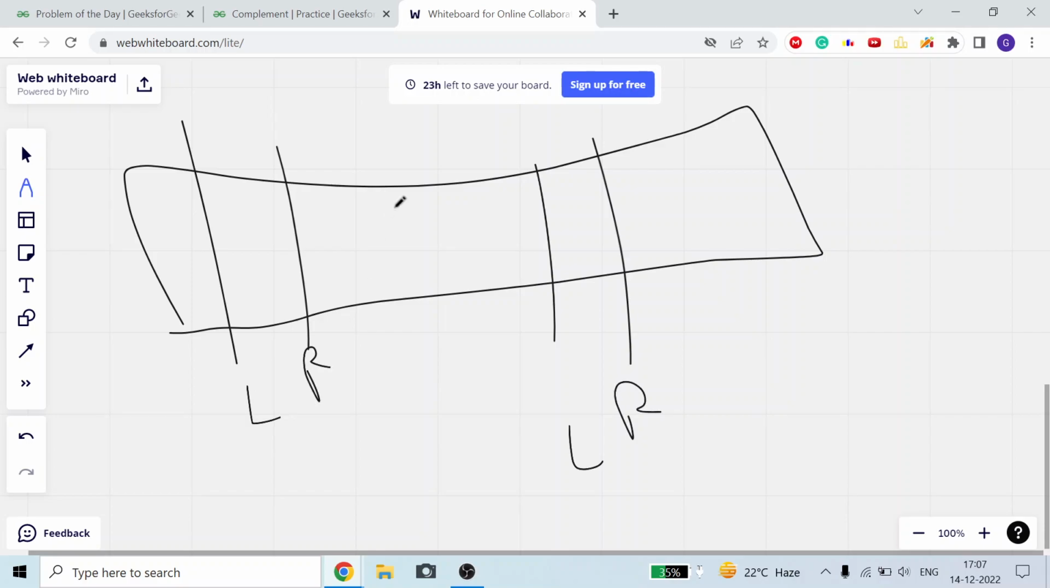Now what is our complete aim? After performing at most one operation, meaning after performing this particular operation on our string, we have to increase the count of 1. So it means we have to select as many 0s as possible.